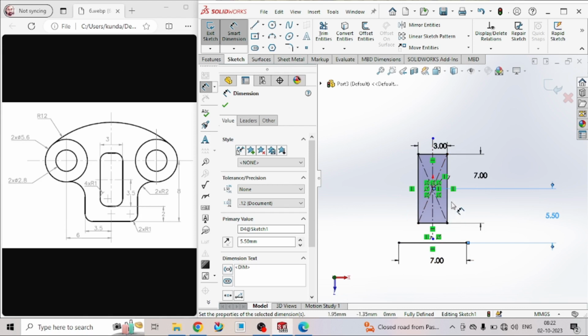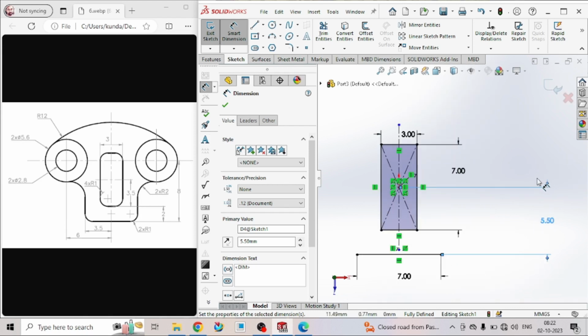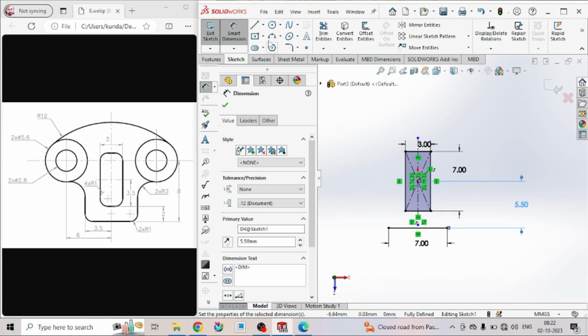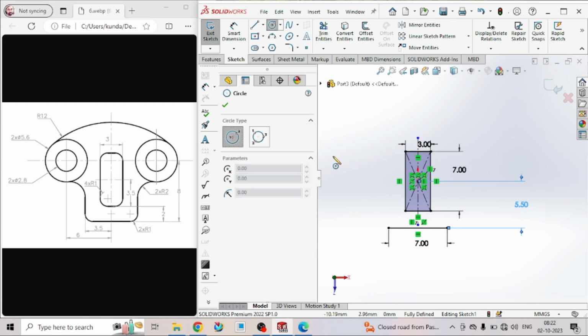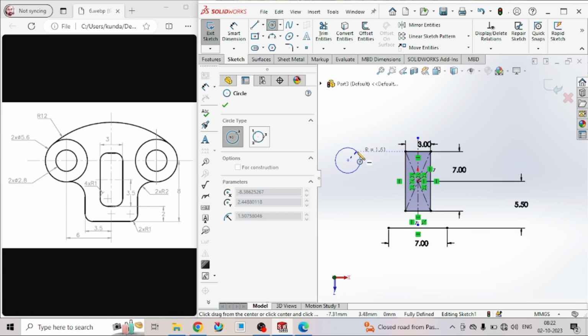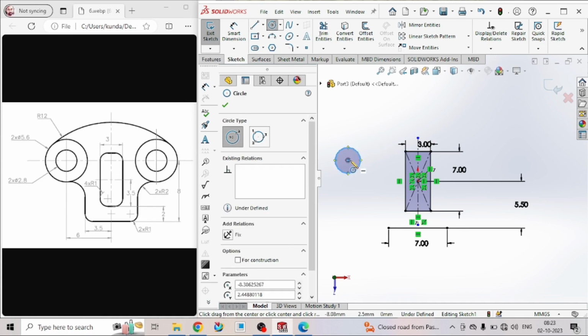Now we will find the coordinate of these two circles. So we will create the circles over here. I am creating the circle here. The circle dia is 2.8 and 5.6 mm. So I am creating the two circles first.